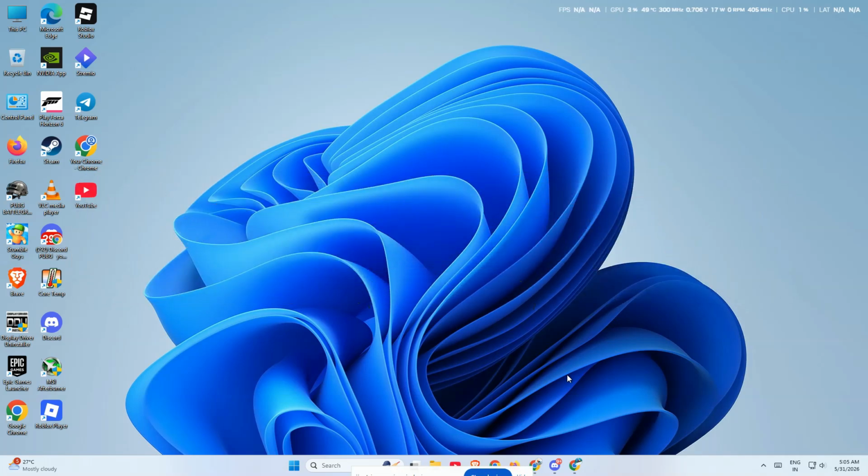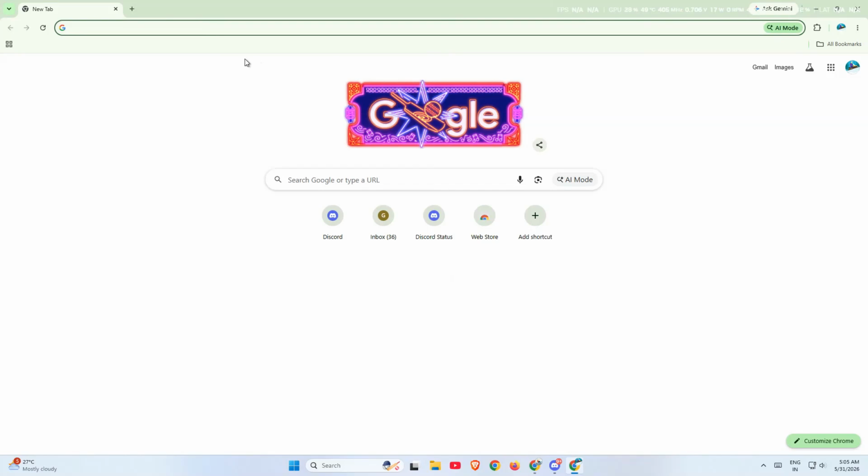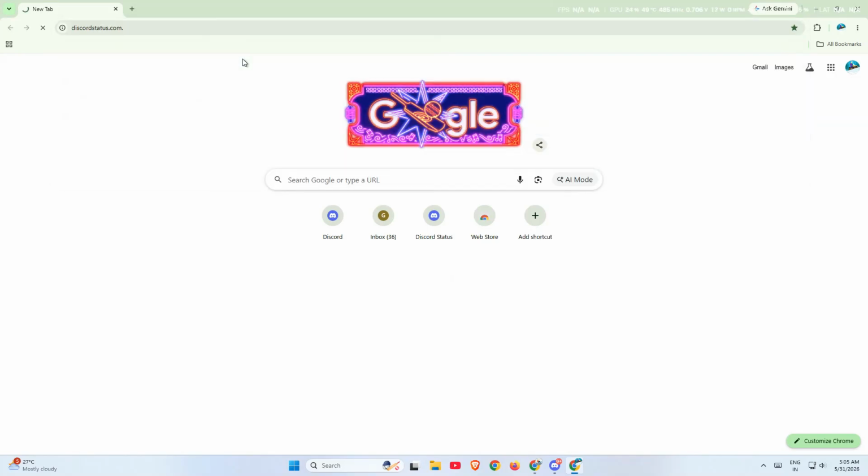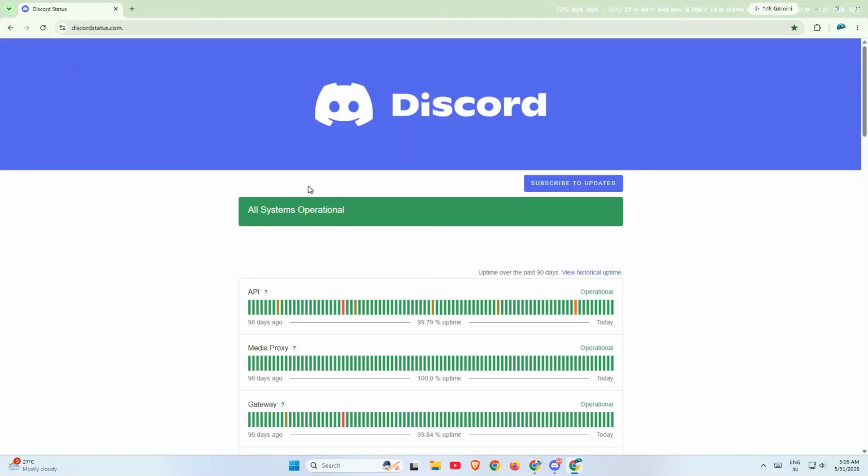First, before changing anything on your device, check whether Discord itself is having problems. Open your browser and go to discordstatus.com. This will show you the current server status for Discord. If there's an outage or degraded performance, the issue may not be on your side at all. In that case, the best thing to do is wait until Discord services are back to normal, then try logging in again.